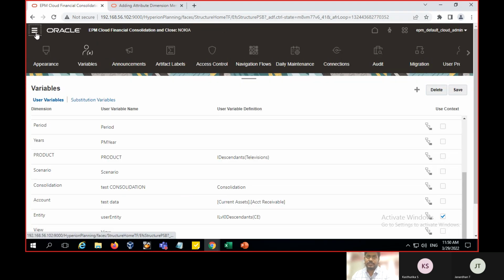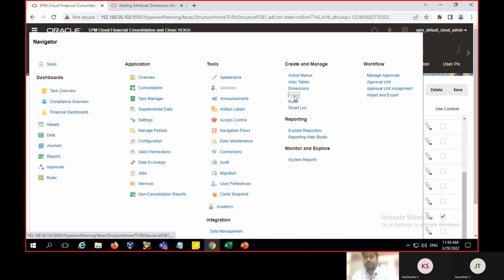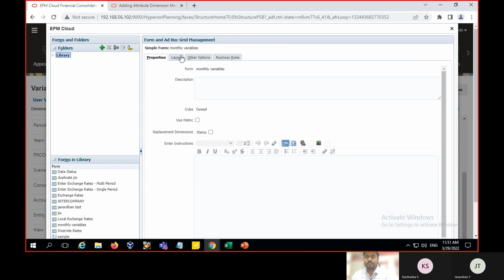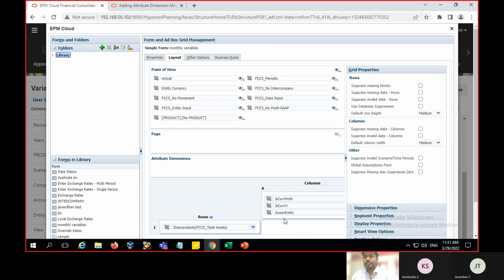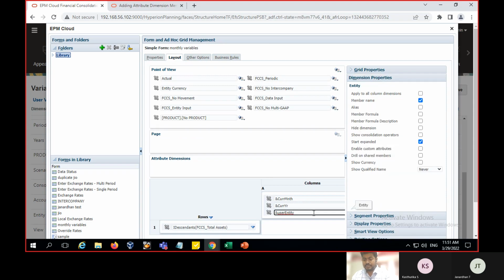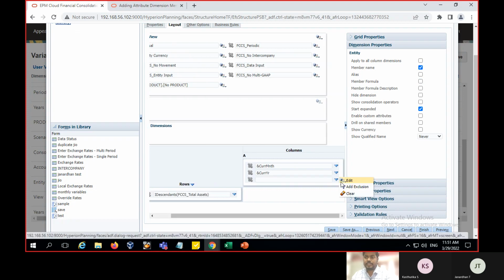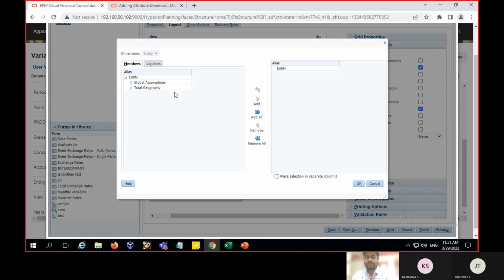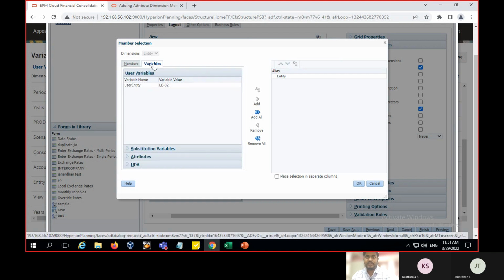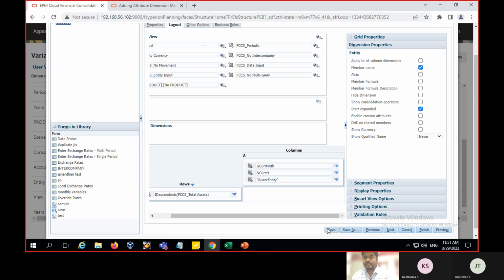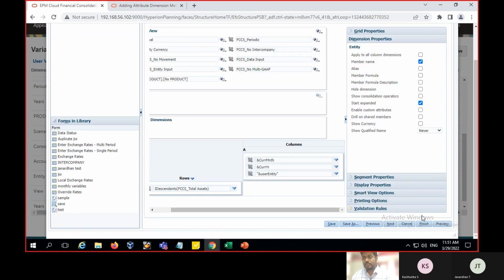So then go to the forms. After creating the parent and the children, open the form and go to the layout, which I have given. I am removing this one. I am showing again how to add the user variable in the form. So go to the variables and select the user entity. So add it here and then click on OK and save it. Then go to the preview.